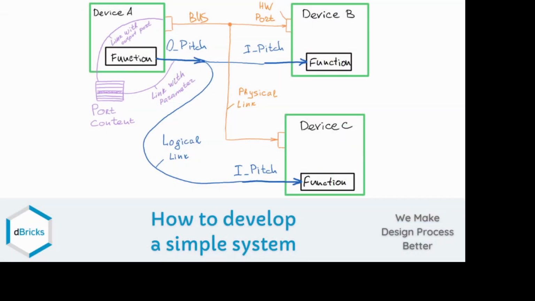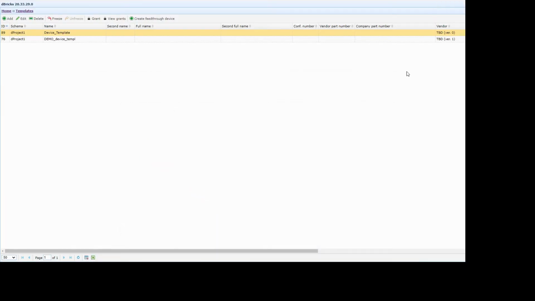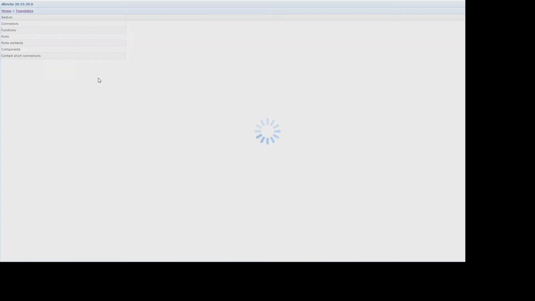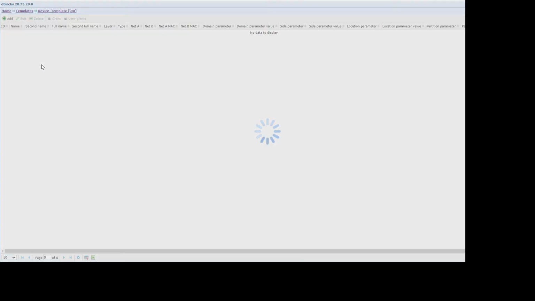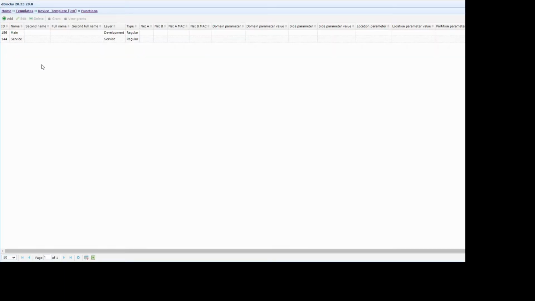Let's start with the definition of the parameters. Let's step over to dBricks. We're going to start in the device template we already defined in the last video. In the device template, we have functions. Parameters are hosted by a function, so we can define several functions to separate parameters according to their function or their assignment.